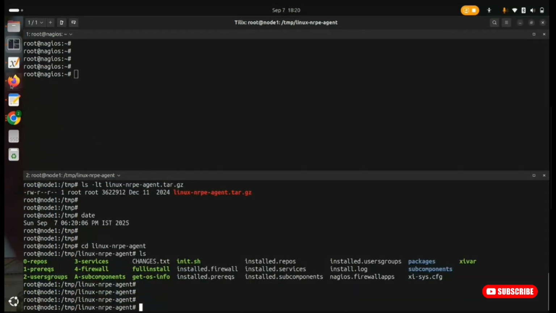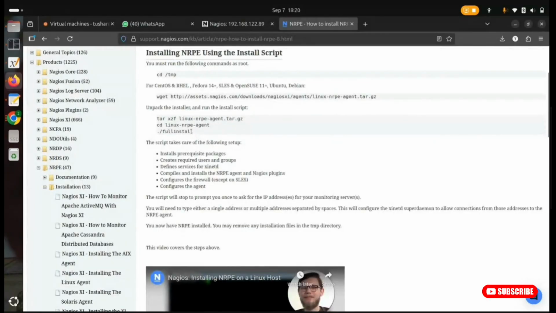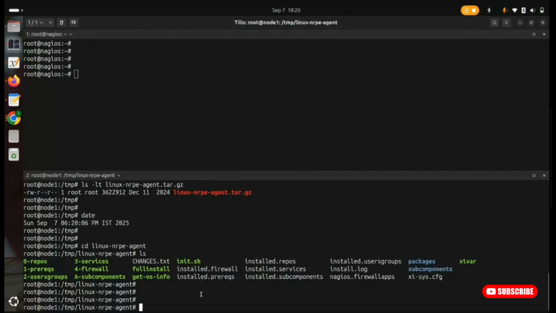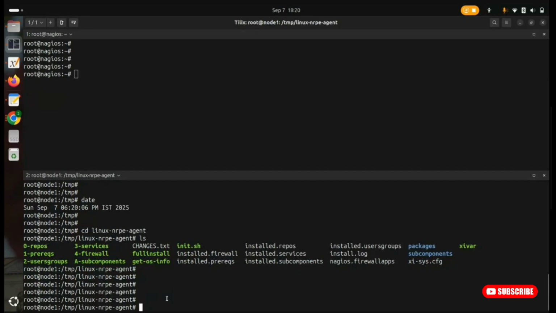Okay, in this folder, you have one script. This is the script full install.sh. You will see that script in the same path. Here I can identify: if you do the installation, at the end you will get one allow IP option.